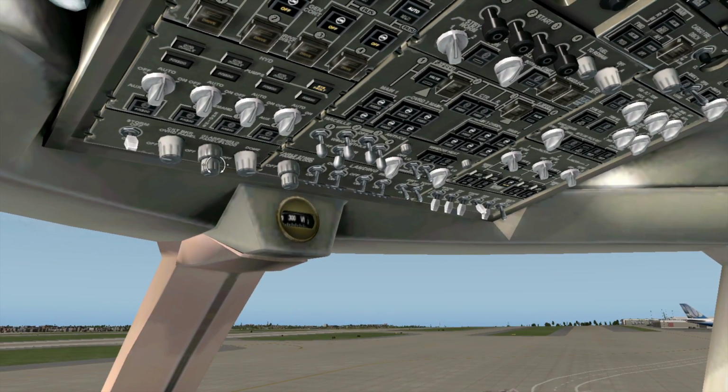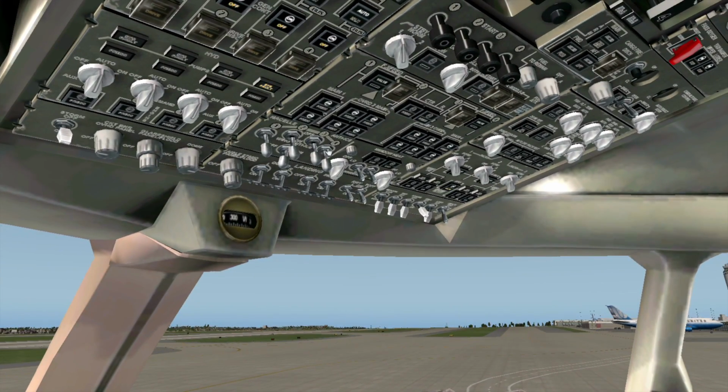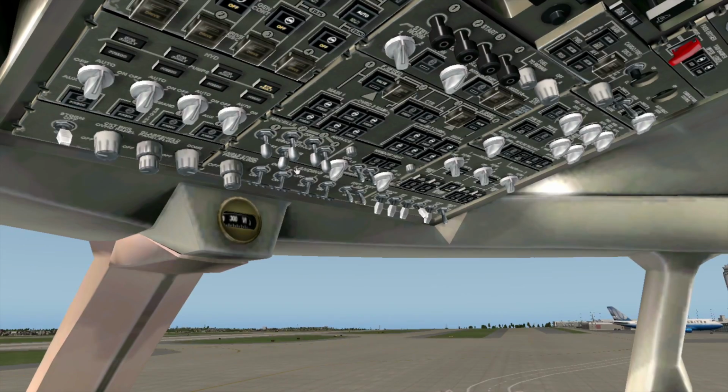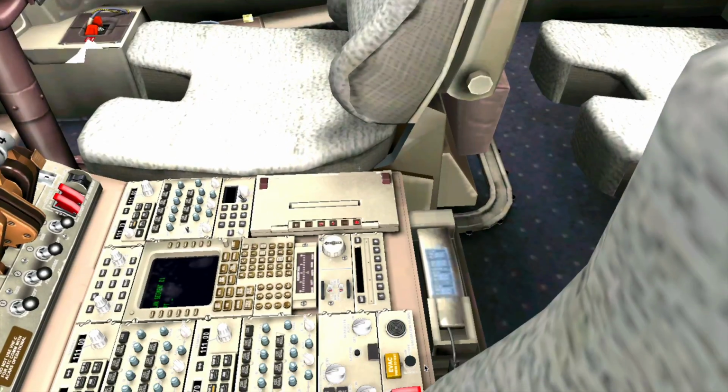Turn some of the cockpit lights on. Brighten it up a little bit. And these are for anti-ice. We won't need that until we get pretty high. Once we reach cruise, like 10,000 feet, we'll turn on the anti-ice.